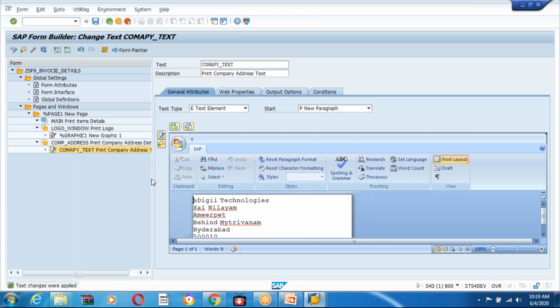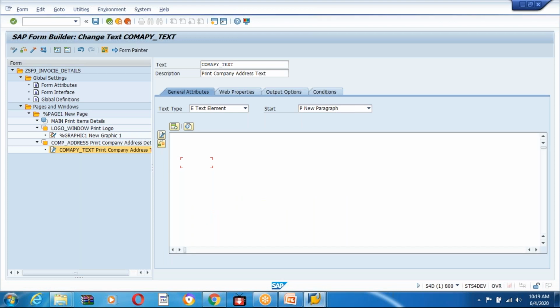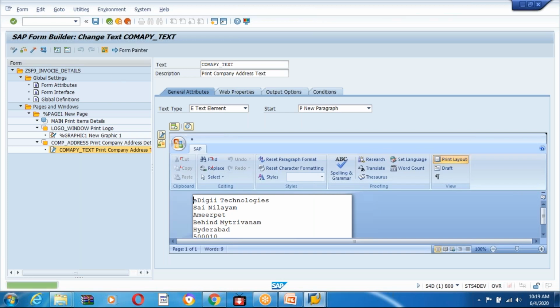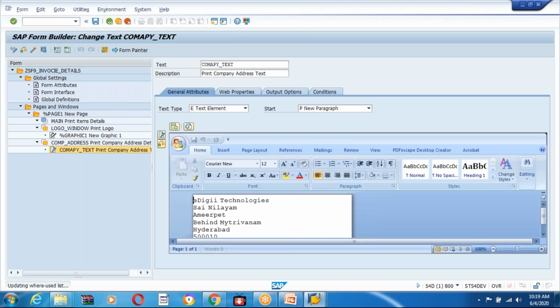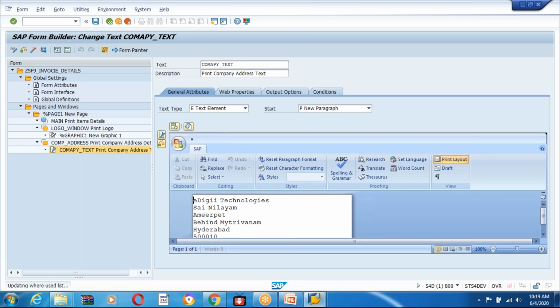So I just printed something, guys. I save the smart form and activate the smart form. So I activated the smart form. Whenever we execute or test the smart form, it will generate one function module. See, execute and see, guys.